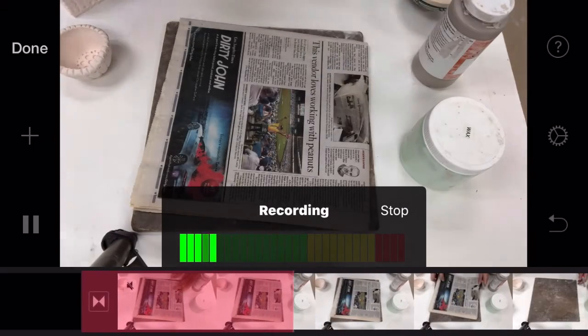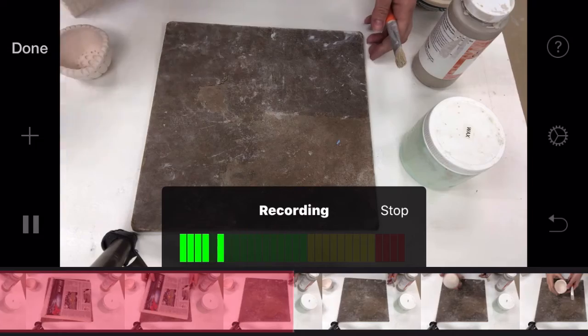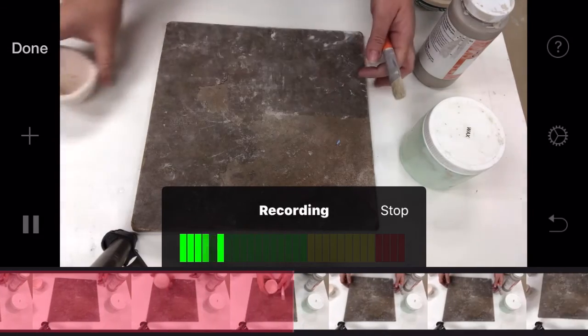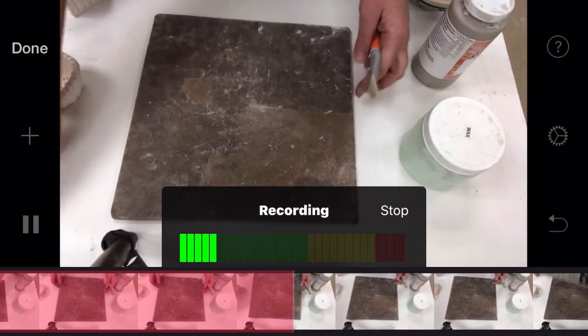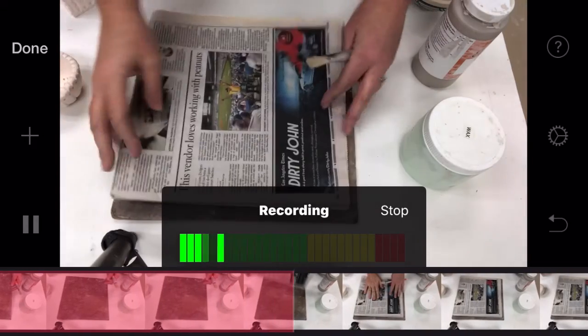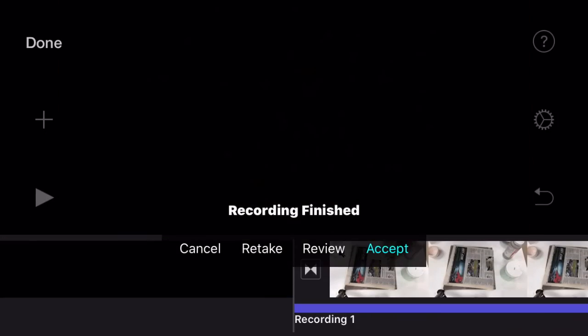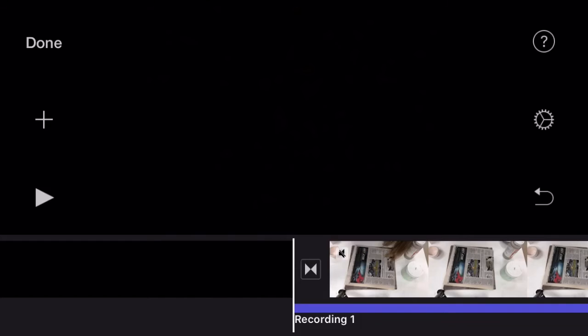Go ahead and then record whatever voiceover you want, and then when you are done, tap on stop. When you tap on stop, you will see some options to either cancel, you can retake it, you can review it, or you can accept it.